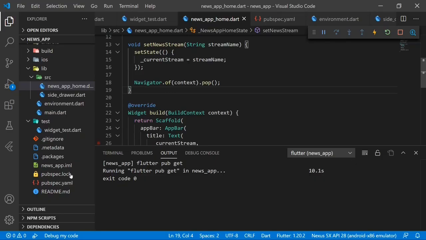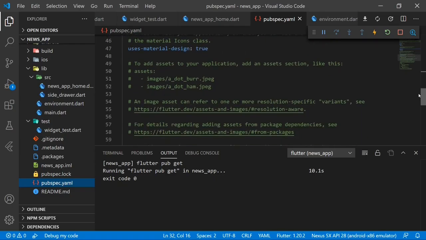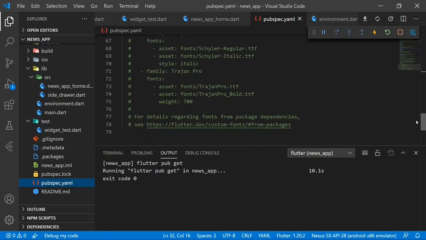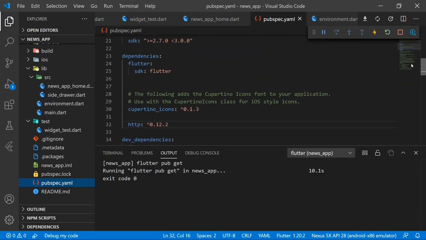So for that, we need to go to pubspec.yaml. That is the place where we have all the app configuration, different packages or assets. We can add images, fonts, and so on. So this will be the place to add all your Dart packages that you need for your app. So here we'll add the HTTP package.